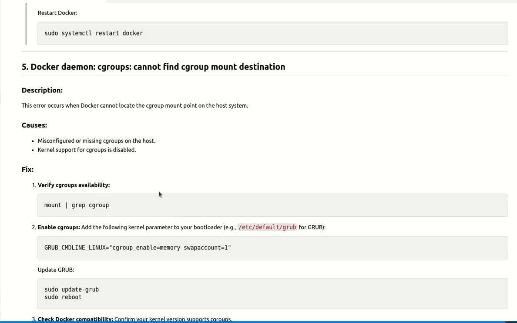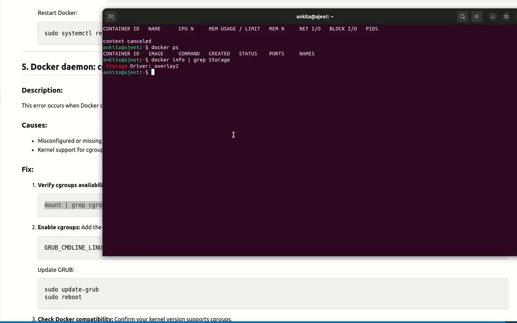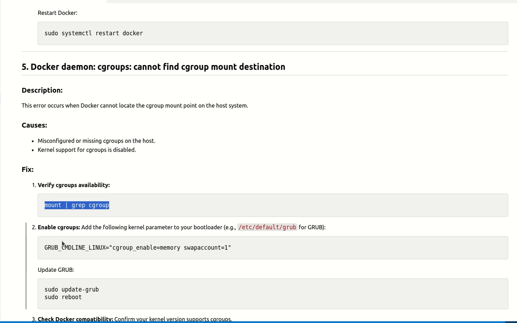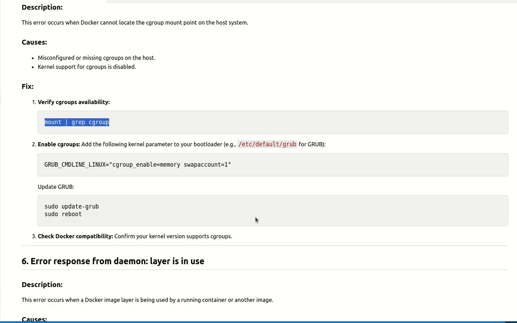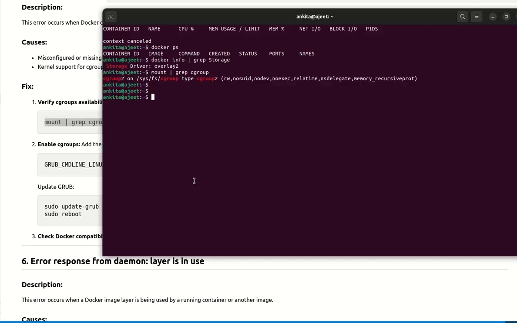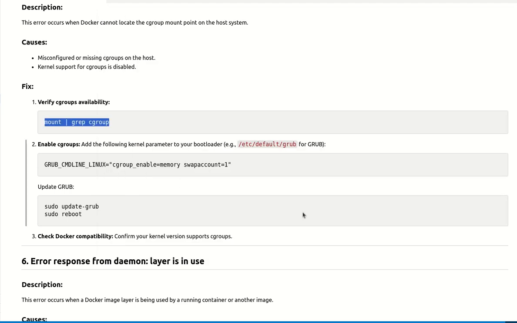How can we fix that? Verify the cgroup availability: mount and grep the cgroup. Okay. See, in our case, it is already there. Okay. And enable the cgroup if it is not there. And check the Docker compatibility. Confirm your kernel version supports the cgroup versions. Okay. If it is supporting, then fine. If it is not supporting, then we have to deal with it in some other way.